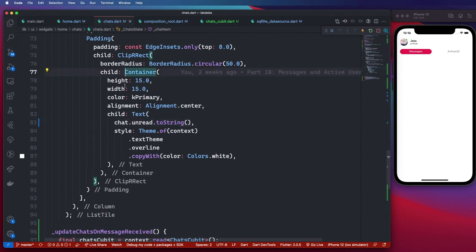Also, I want to make this a conditional statement. So I'm going to say if the chat unread message is greater than 0, then we show this container. Otherwise, show an empty container here.